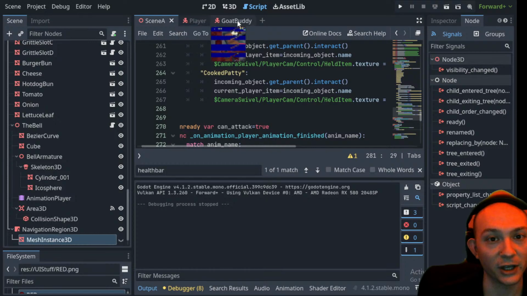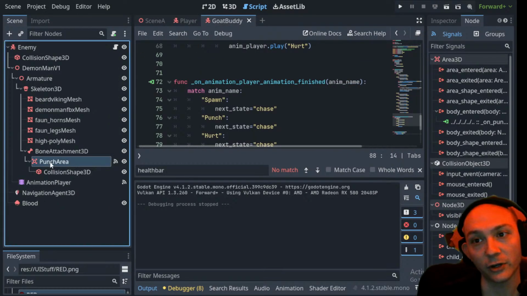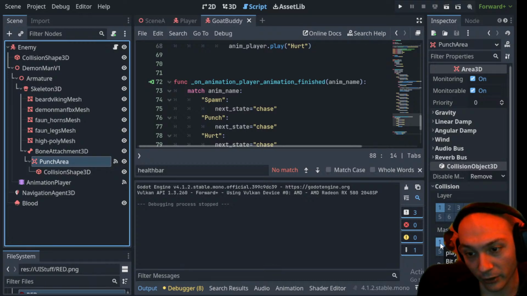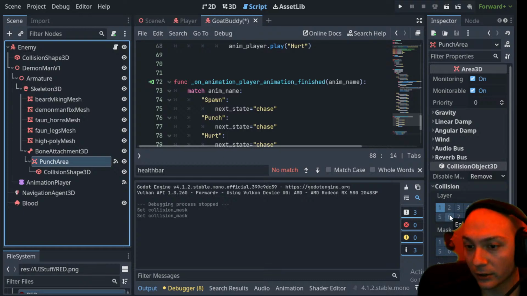He probably doesn't have, let's see, yeah, punch area. We never changed the collision on it. So we need to collide with the player. That's the player raycast. We need to collide with the actual player, and we are the enemy.